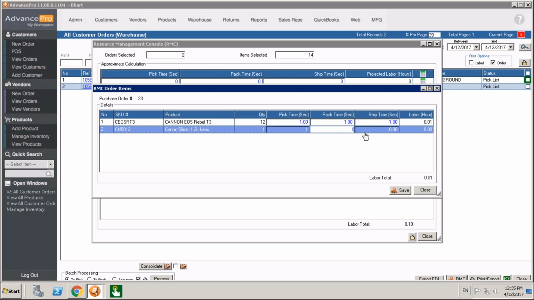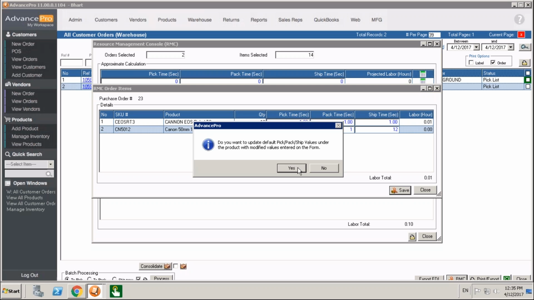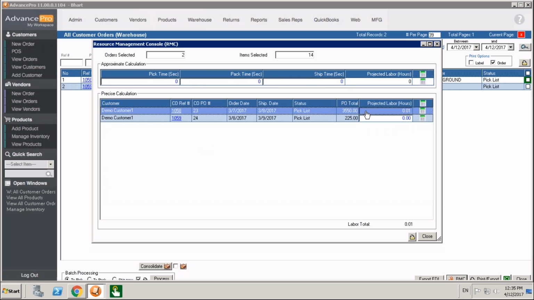So here I can make an adjustment for this particular item, save it, and it'll go ahead and update those values. So now the next time I pull this up, we'll get a different value for our projected labor. In this case, I think the total adjustments I made were less than a minute's difference, so it's still giving us just a minute to fill this order for picking, packing, and shipping.